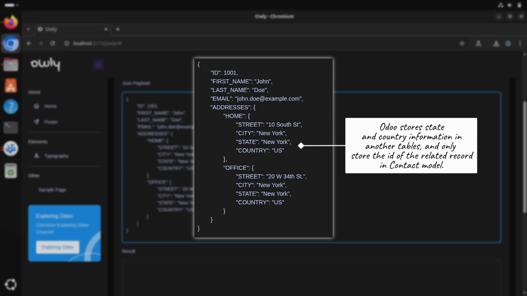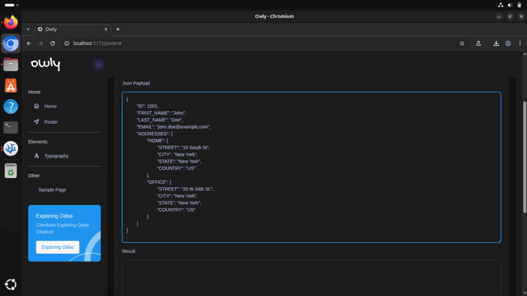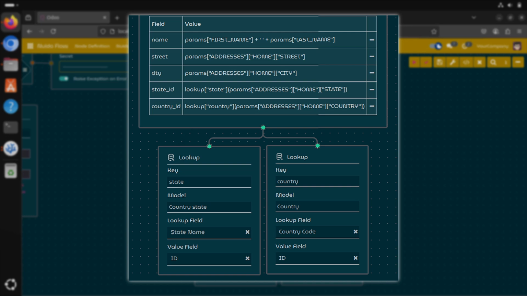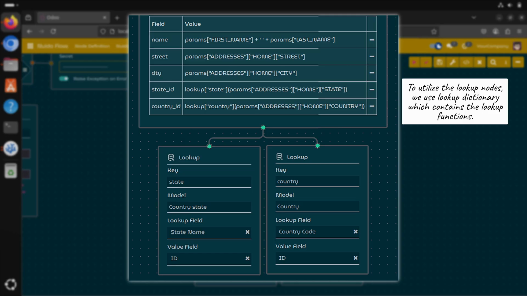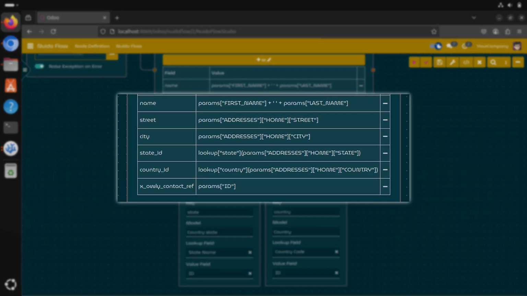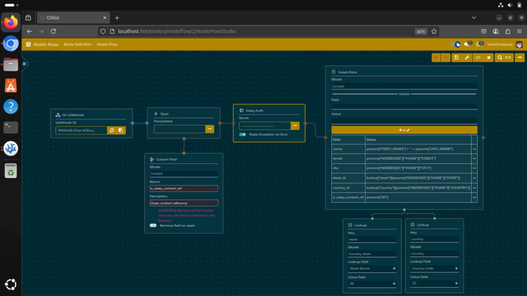Therefore, we need to find the corresponding records in the reference tables first before storing the data. One method to solve this issue is to create lookup nodes and connect them to the create data node. As shown on your screen, we use lookup nodes for the field values of the contact model with the lookup keyword along with the respective lookup keys. Lastly, for this operation, we need to store the external record ID in the custom field that we created earlier. We're set after adding this step.